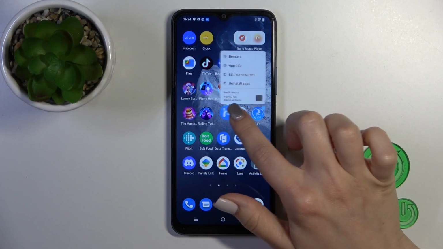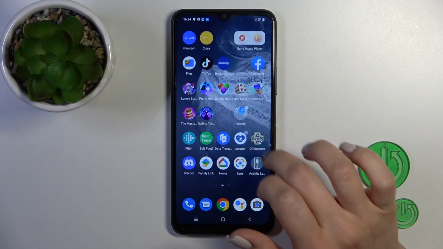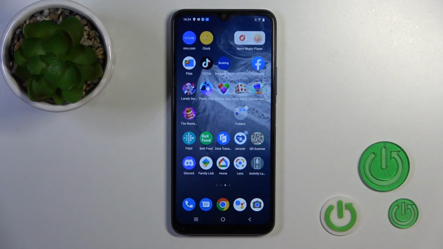So first, hold the application for a while and drag it up to another one, and this way we just successfully created the new home screen folder.